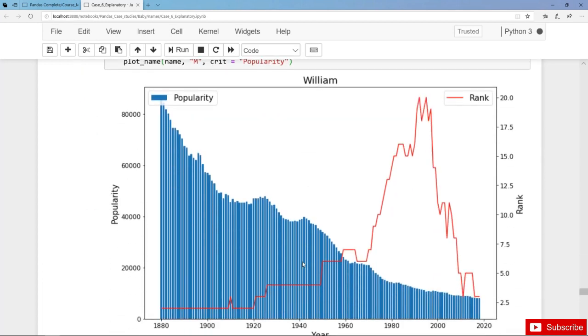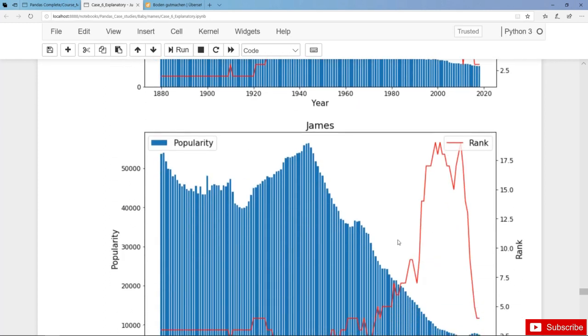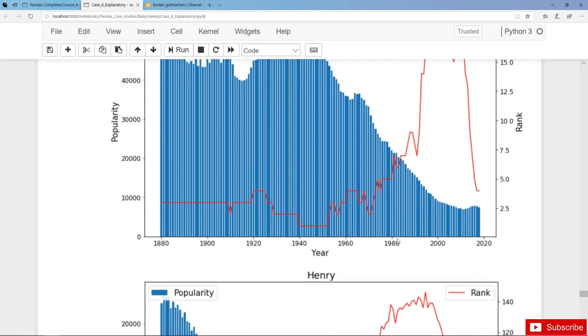So here we have William, and even if the popularity is continuously decreasing over time, here for the rank criteria we have actually a spike in the year 2000, and then after that in the most recent years William recovered from rank 20 to rank 3, I think. And the same pattern we can also see for James.